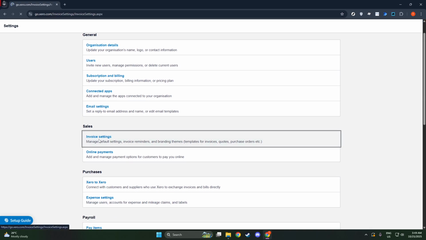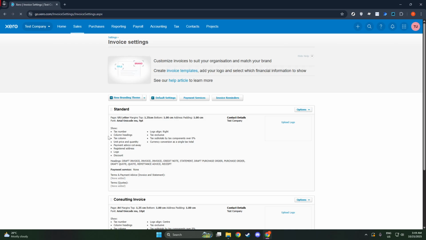Here, you'll find all the tools you need to customize how your invoices look before they go out to your clients. Within this section, focus on locating the branding themes. Branding themes are essentially different templates you can use to format your invoices, and you may have more than one, depending on the nature of your business. Locate the branding theme that you intend to edit.